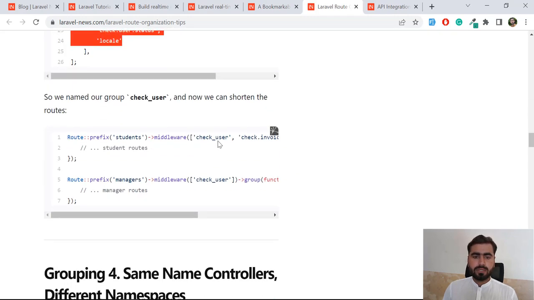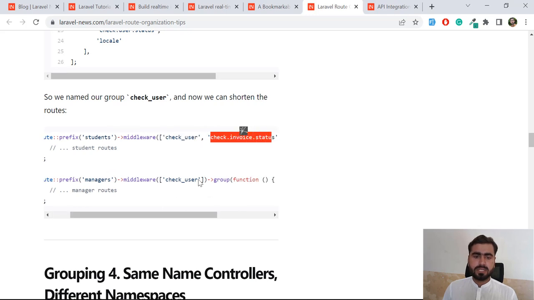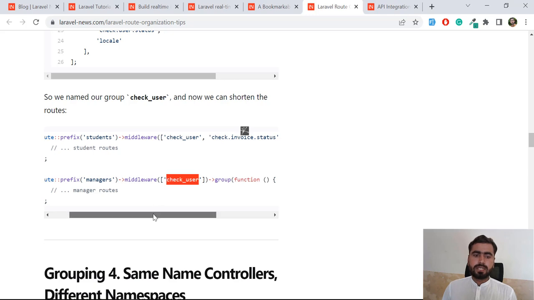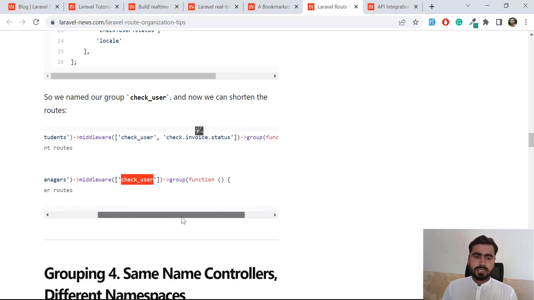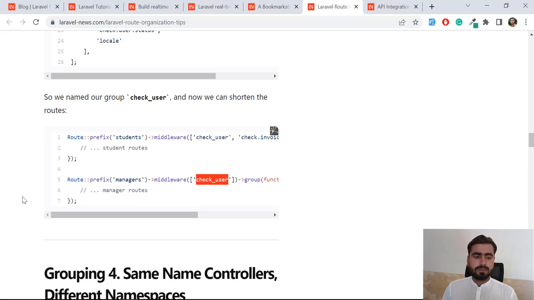And how you need to implement this: check user, just check user. And if you have a different one, you can use a different one here. But if you don't have any different one, you can just call this check user, so it will call the repeating middleware. So this is the way you can simplify your routes by defining into the kernel.php file.